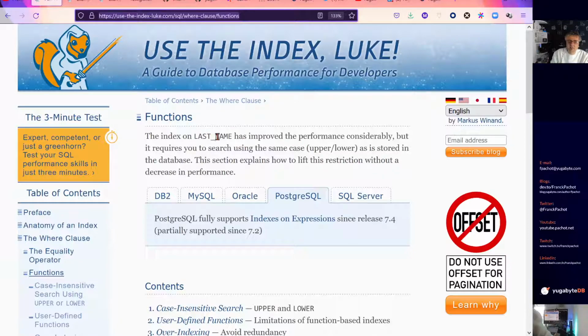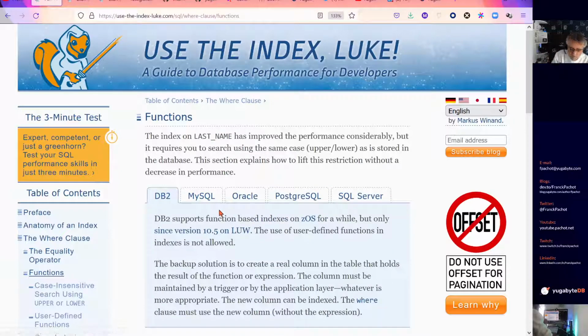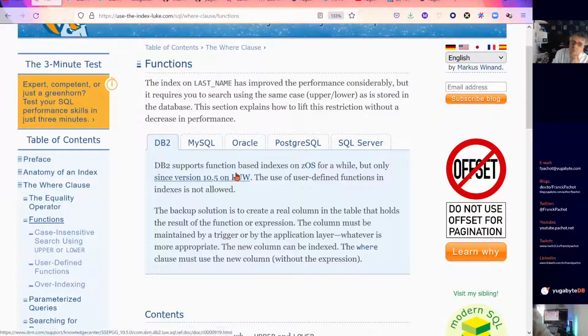this can be called index on expression or function-based index. Yeah, depending on the database. Let's check. DB2 supports it, but only recent versions, and not for user-defined function. That's quite amazing to see this old database not supporting everything there.